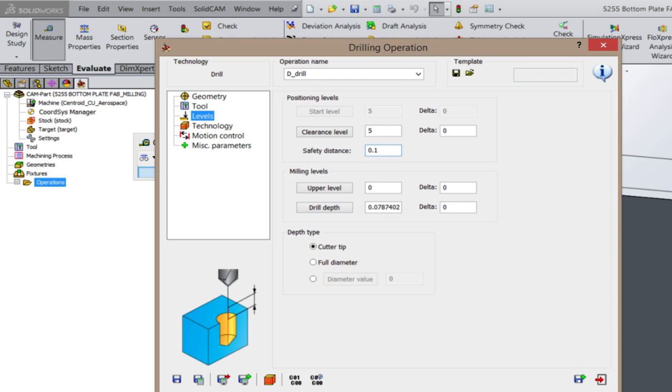And the rapid speed on the mills over there is about 145 inches a minute. So it's going to go really, really fast to the safety distance, and then it's going to stop and go slower once it hits the safety distance, which is 0.1 above the part as a default. It's going to move at the feed rate that you set in this tool parameter, which we set at 5 inches a minute.